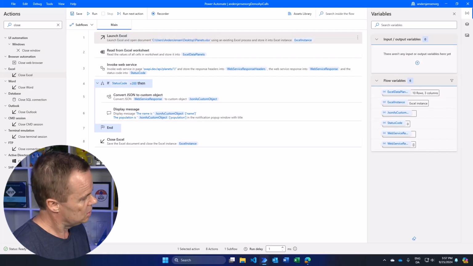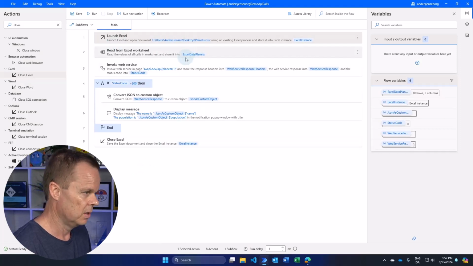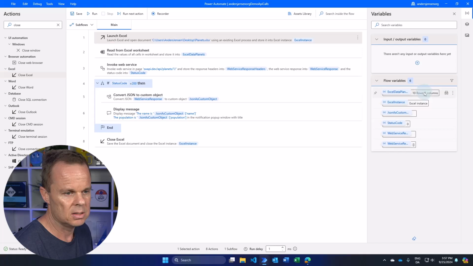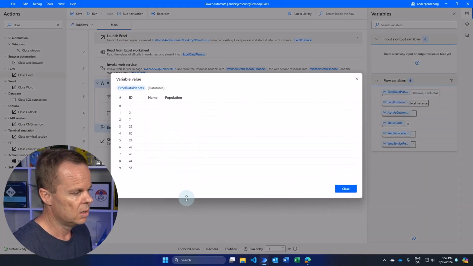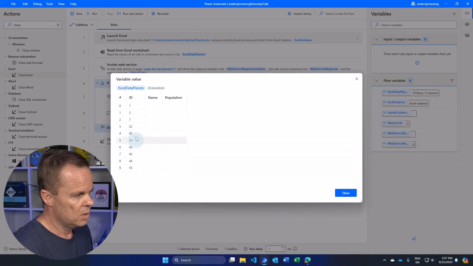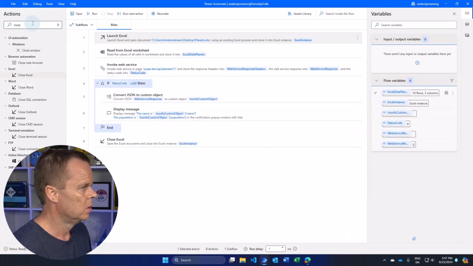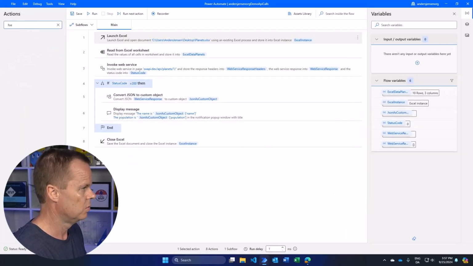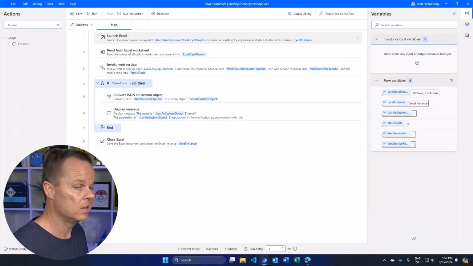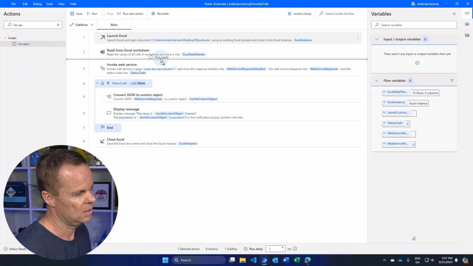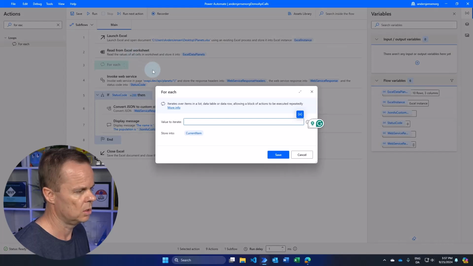Anyway, now we need to iterate through each one of the rows in Excel Data Planets. That was these 10 rows and 3 columns. If I double click it here, you can see it over here. We have the rows here, we have the name and the population. So far, so good. Then I find a For each. A For each loops a collection from start to finish. So I take this For each and drag it in after the Read from Excel worksheet.